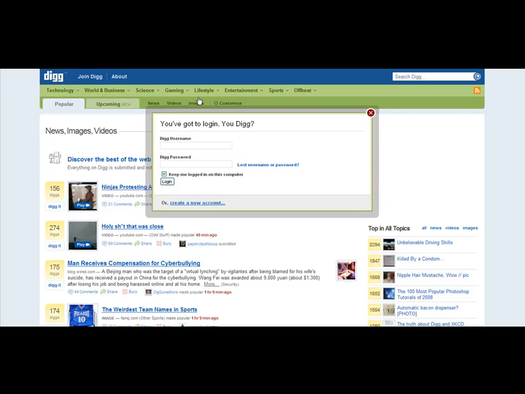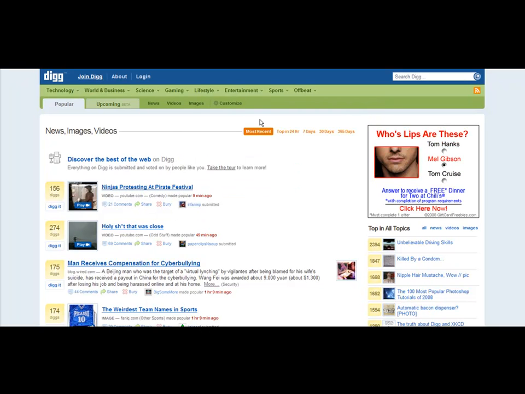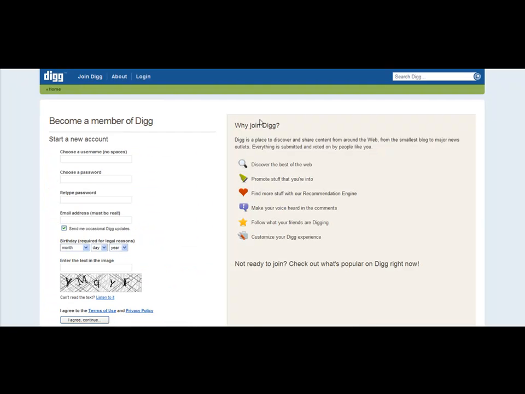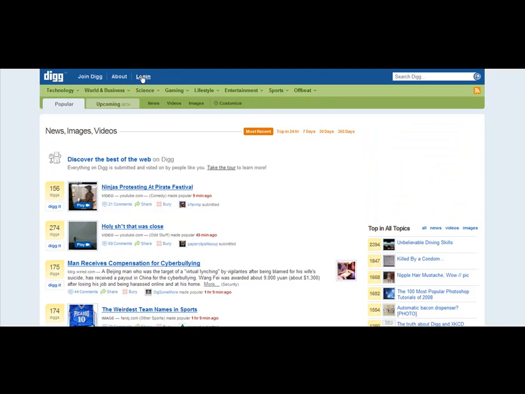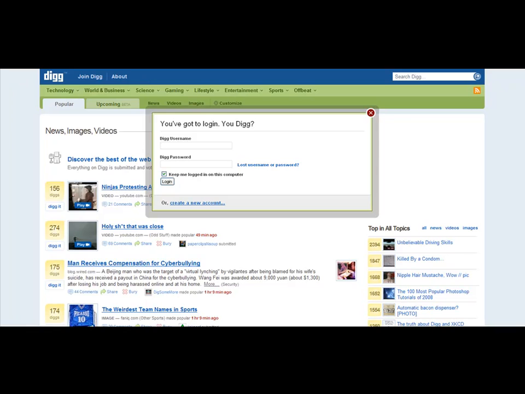So what you would do at Digg is you'd come right over here and just click on Join Digg if you're new. And once you click on Join Digg, you just select a username, your password, and you put on I agree and continue, and just continue to follow the on-screen instructions. Now I'm going to go back to the home page, which is where you would arrive once you go to digg.com, and I'm just going to log in because I have an account with them already. So we'll go ahead and log in here.